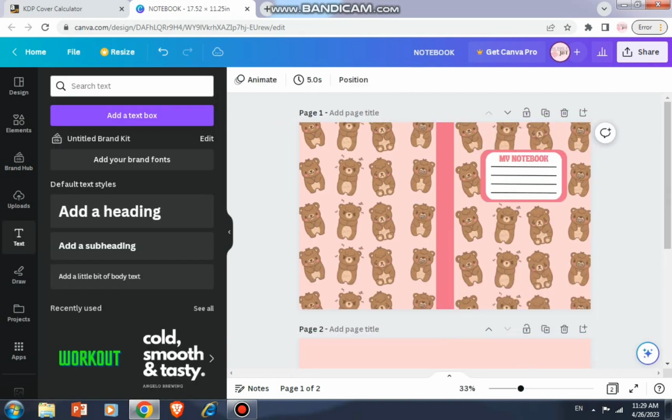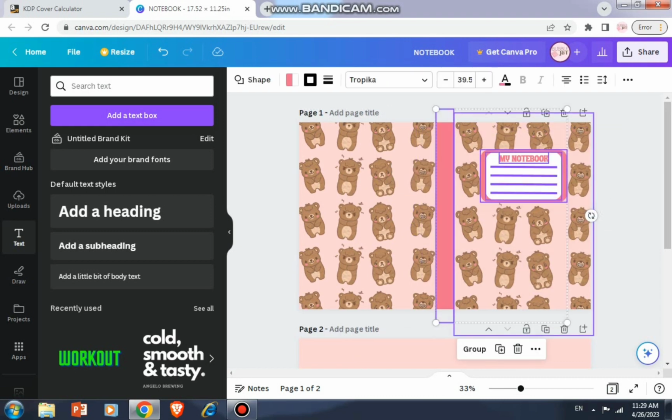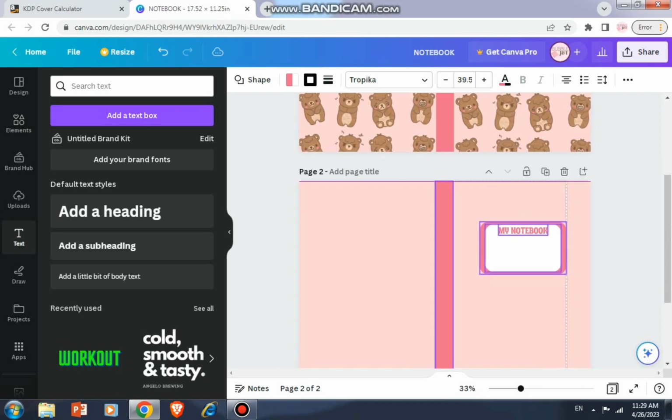And it's ready to upload. You can make many covers using elements of this cover like the spine and nameplate, and just by changing the graphics you will be able to make many different covers.